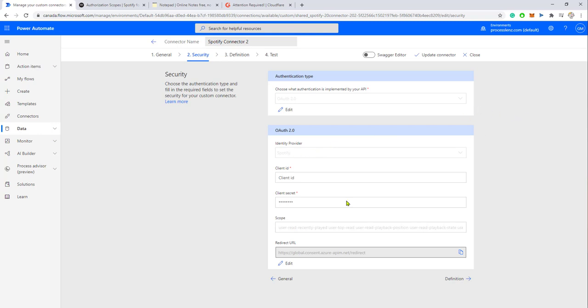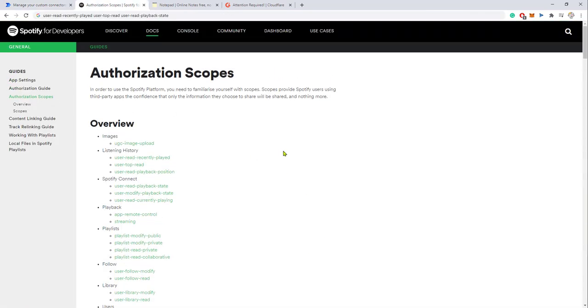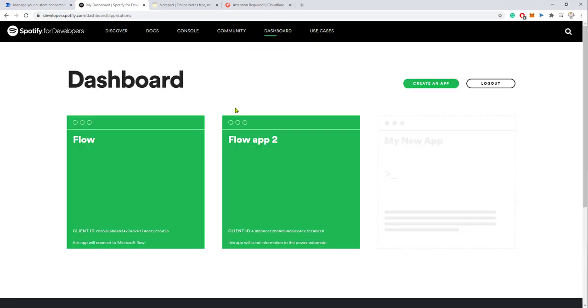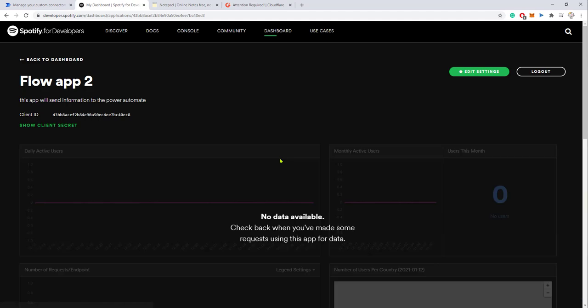Now that this is done, we can see that a link has been generated for us automatically. However, there is still no connection between PowerAutomate and Spotify. Why? Because we still need to do one last piece of the puzzle. So we need to go back to the dashboard. We need to sign into our account and go into the app that we created.